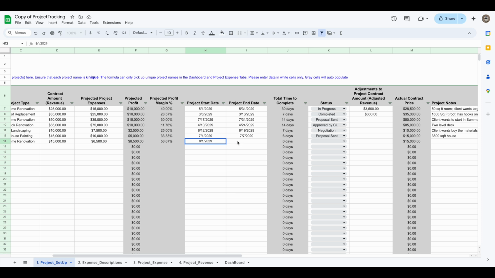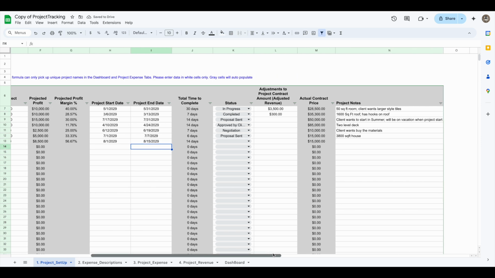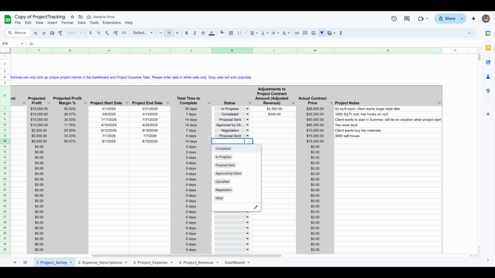You can put any date you want, and let's say it will take me a week to do. Right, so it'll take about 14 days or 2 weeks actually. And then here we can say it's accepted by client, right? It's approved by the client, and we're working on this.